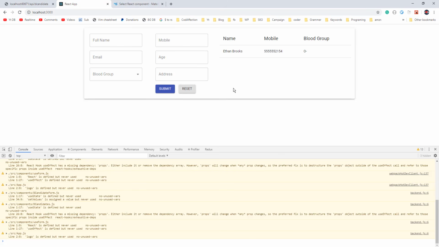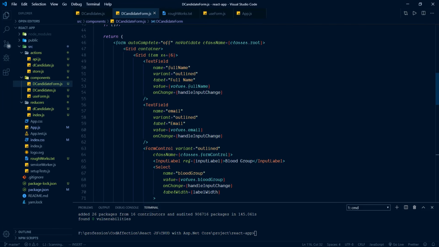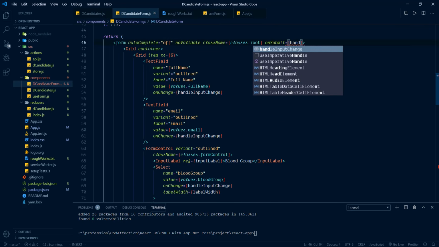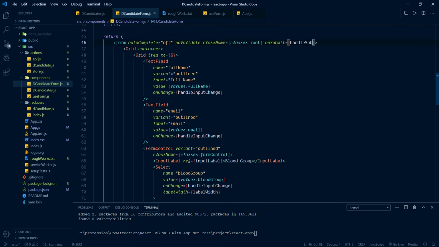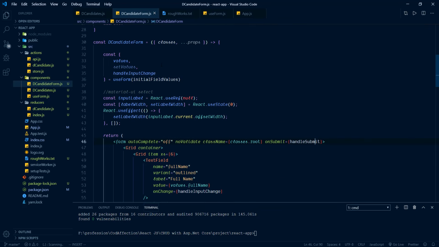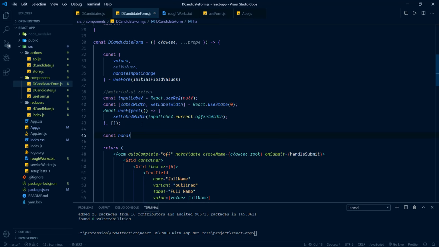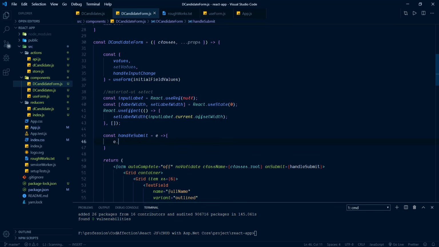So here we have applied the margin. Now let's implement the submit event. On submit, we will handle that inside a function, handleSubmit. Now let's define the function here, handleSubmit, a function with a single parameter, the default event parameter. First of all, we have to prevent the default behavior of HTML forms. So the preventDefault function can be called.